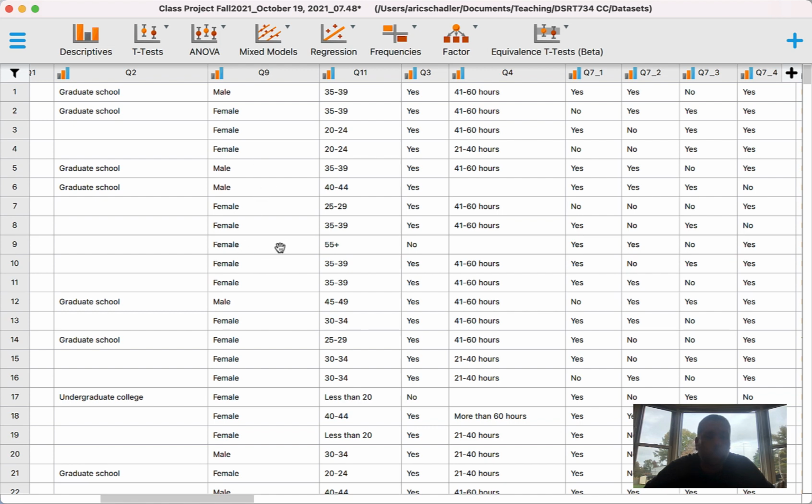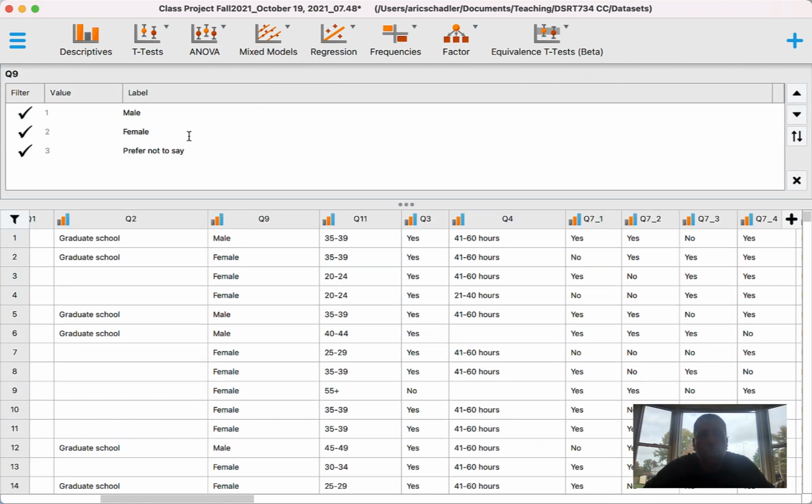Inside here we have males and females, but we also had a third choice that was something like choose not to answer. And so if we want to test males versus females, what we're going to have to do is filter out that third choice. So to filter out, I'm going to click on the question 9 variable title, and then it brings up this little option in here, and all I have to do is uncheck prefer not to say.